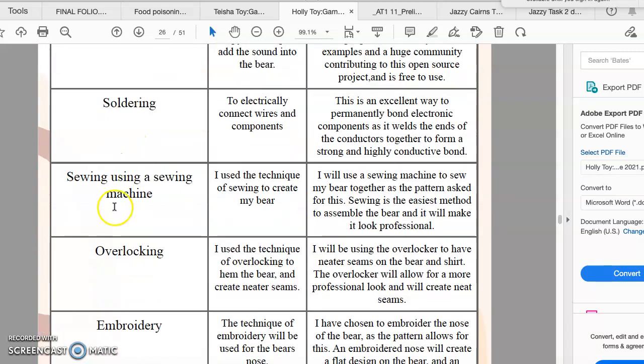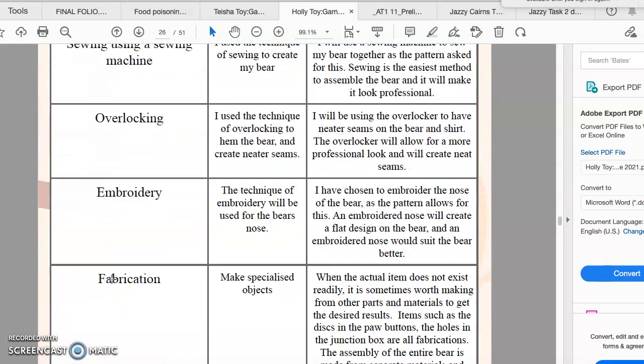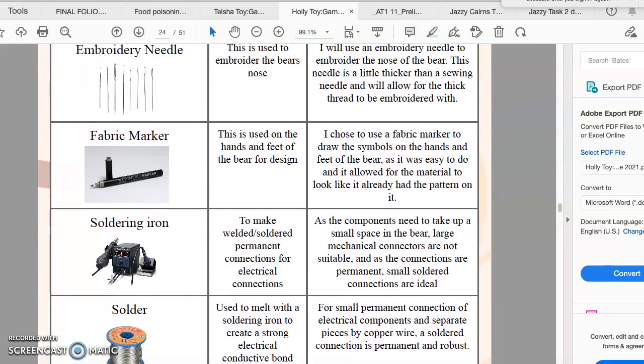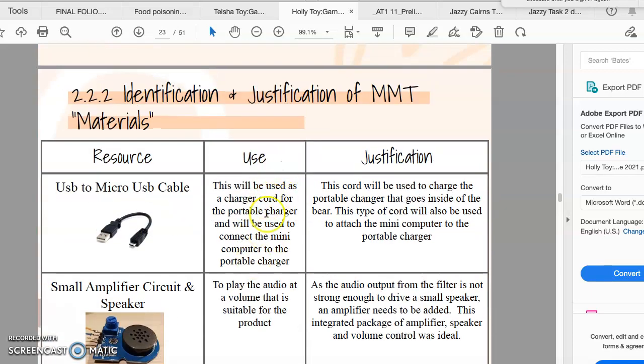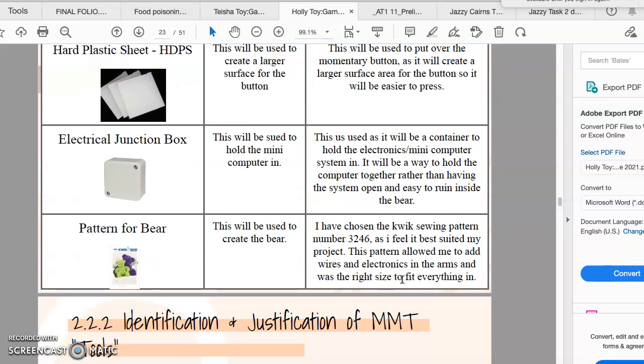And then hopefully techniques: soldering, overlocking, embroidery, fabrication, etc. The middle column is where on the product these things will be used, or what they're going to be used for. And the most important one, which should be the widest column, is the justification. This is where we want to see more than just saying, I use scissors because it was the obvious choice to cut my material. We want to see why, what is the benefit of scissors? Why didn't you use a laser cutter to cut through your fabric?